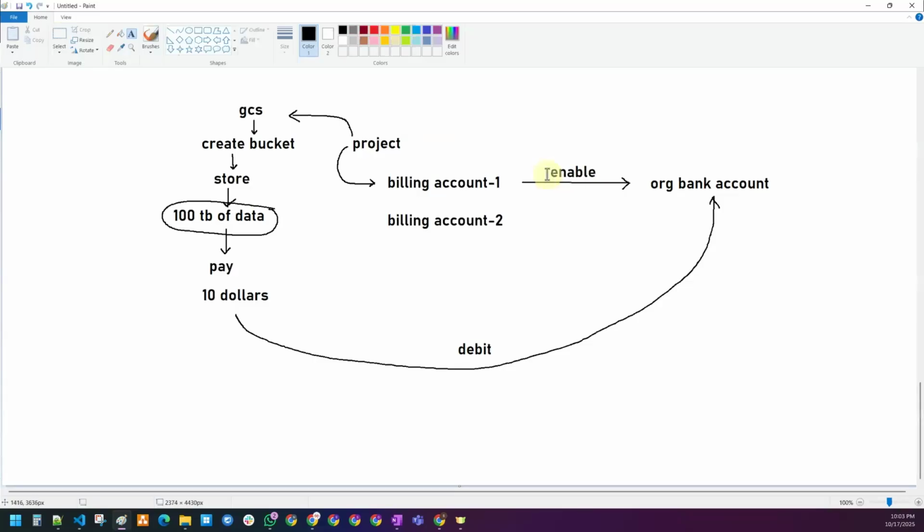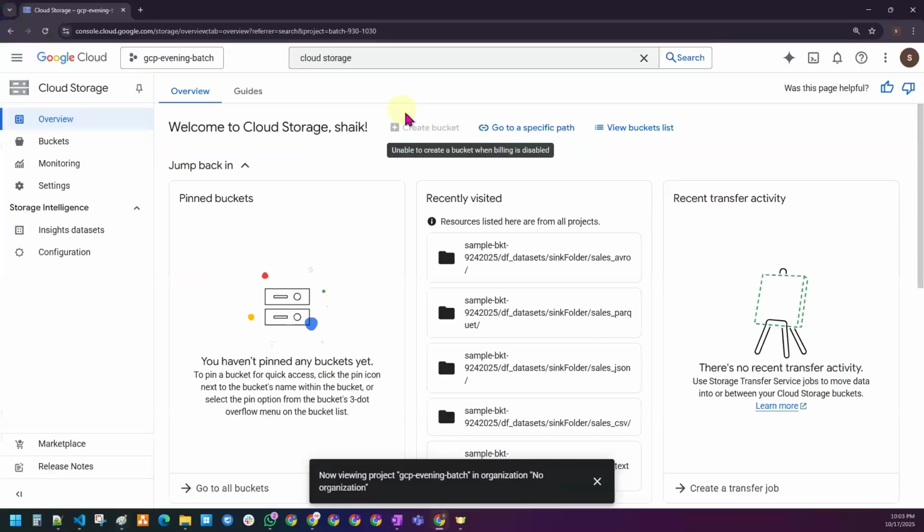If you don't enable the billing account, you cannot use any of these resources. You cannot create this resource. You cannot store the data. So nothing is possible, right? You cannot do this entire action without enabling the billing. So this option must be enabled. Without enabling the billing, you cannot use any kind of resources, or how to enable it. So that's the reason you see unable to create a bucket, because the billing is disabled.